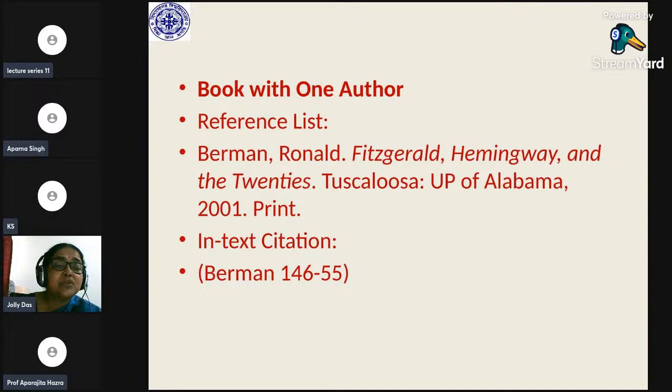So now we will go to a few examples. When there is a book with one author, in the list of works cited, this is the order which is followed. So you have the surname first, no space, comma, space, the first name, full stop, space, then the name of the book, full stop, the place of publication, the name of the publisher, the date of publication, that is the year, and the medium, it is print.